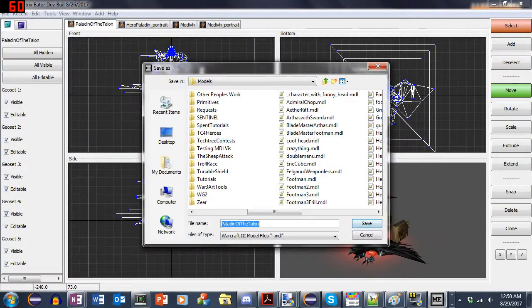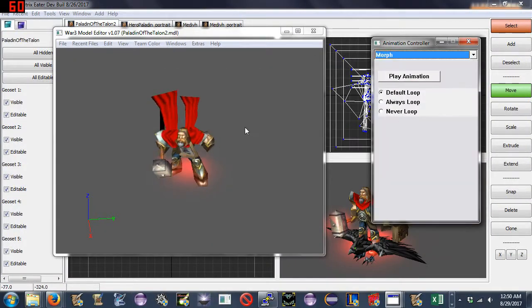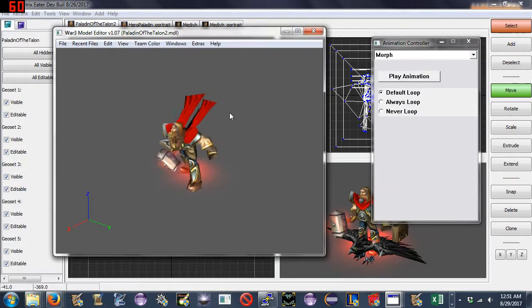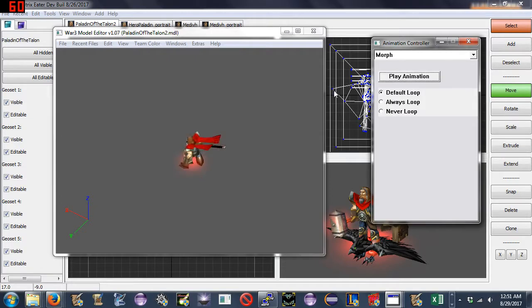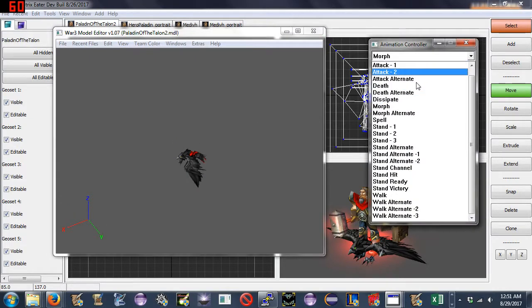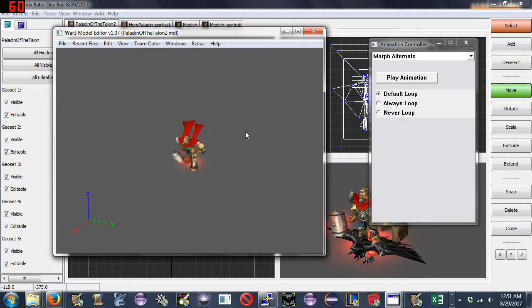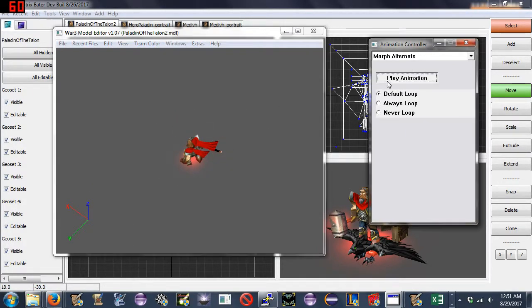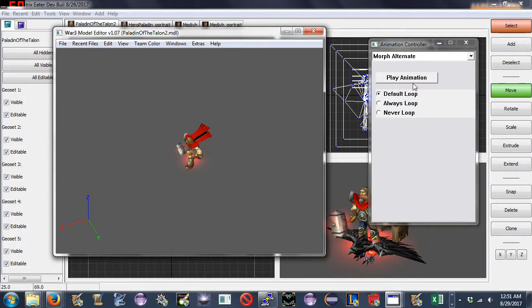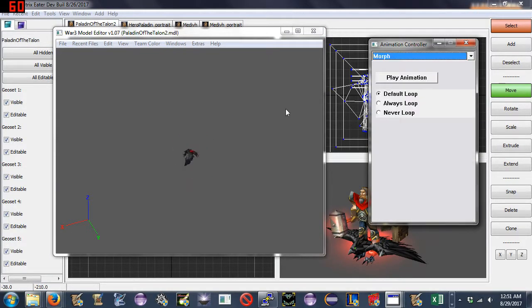Now I have my Paladin the Talon morph. It's a little bit better, but actually the book looks really bad, and it should have been the stand book. So, you know what I'm kind of thinking? Alright, Morph Alternate sort of looks okay, but his cape needs to be fixed. And that book is crazy.